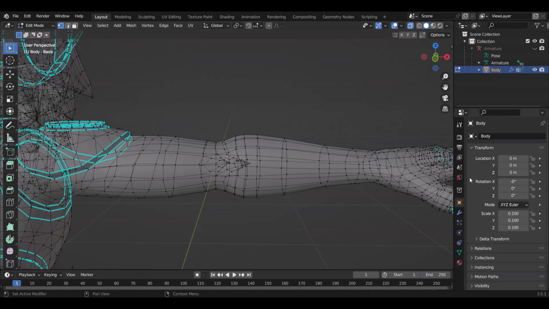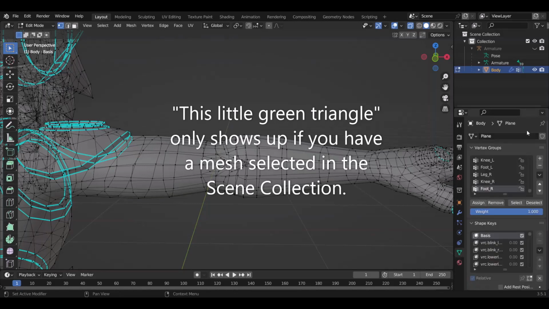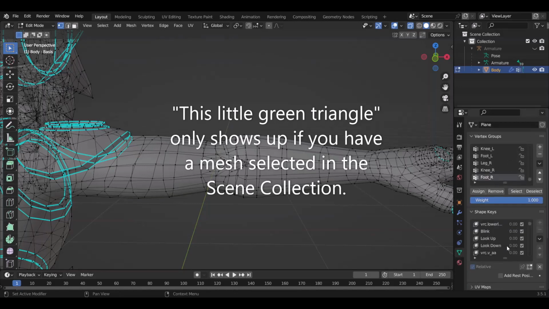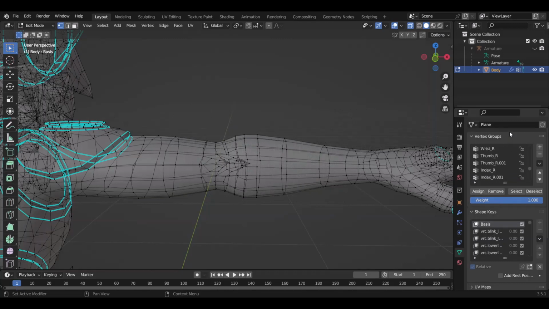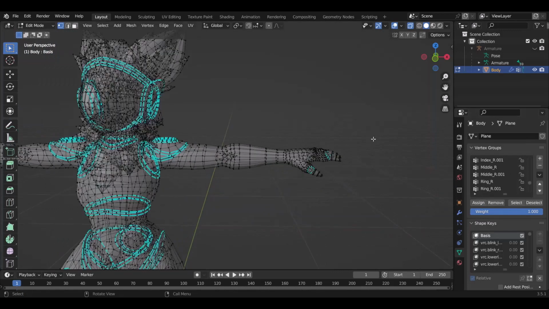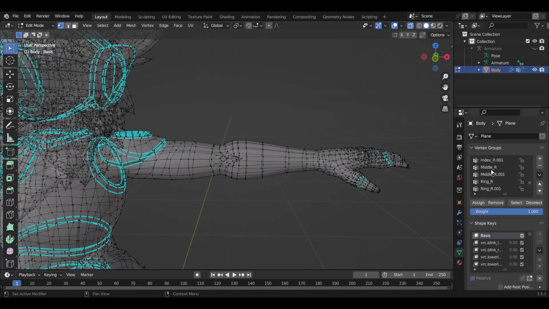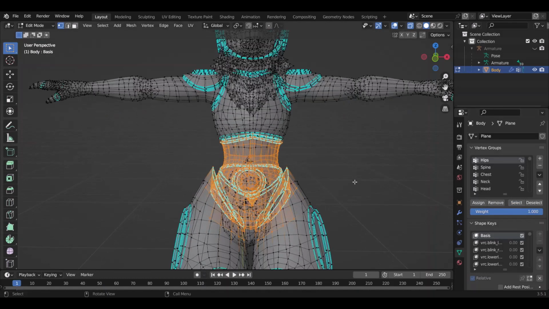So we're going to have this here, and you'll notice that if I click this little green triangle right down here, it's going to give you our data properties. So this is going to be our shape keys, and this is going to be our vertex groups. Now, why that's important is that it will tell us where these things are, or you can just have them select these, you can assign things. So just to show, let's select the hips. These are all that's tied to the hip bone.